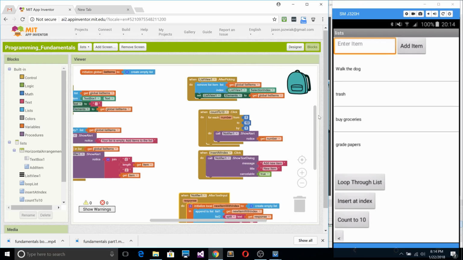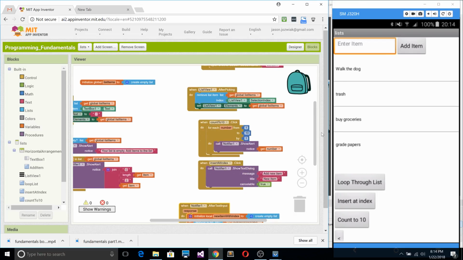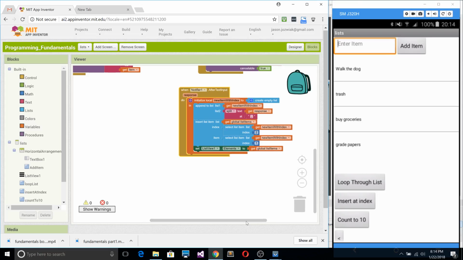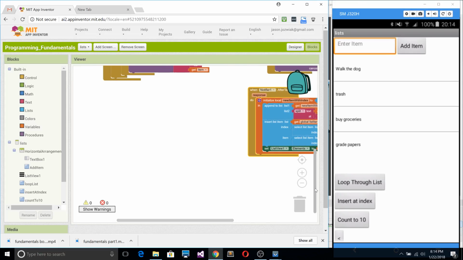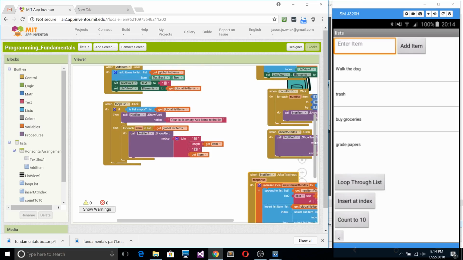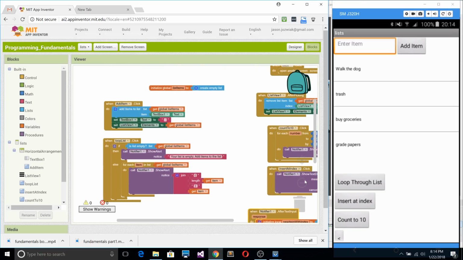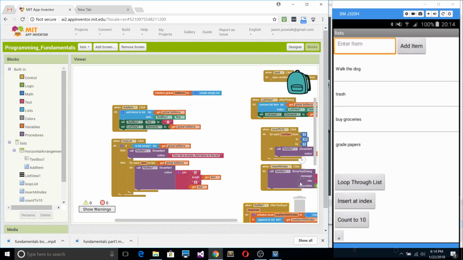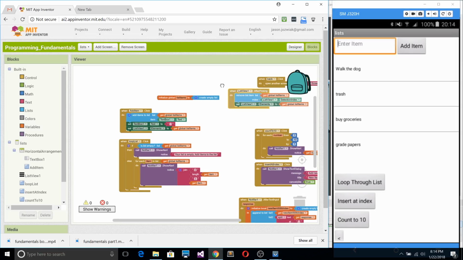And then the other thing that you often do with lists is delete things from a list. So let me zoom out and see. We have this here: list view after picking. This is an event handler that says after you click on one of the items in the list, go ahead and remove it.